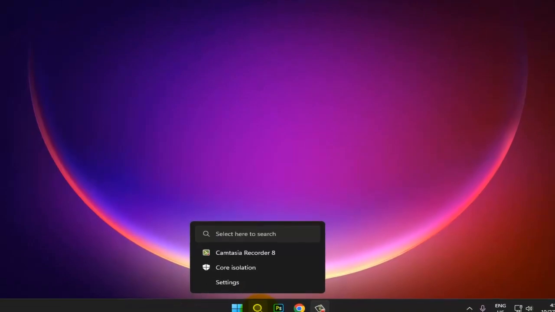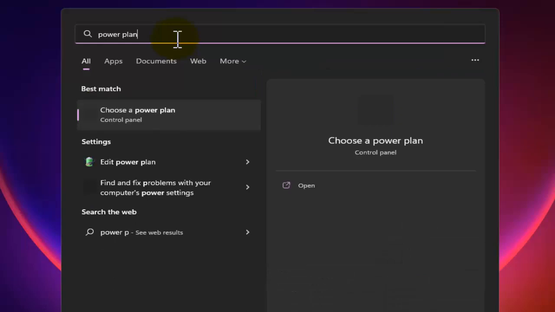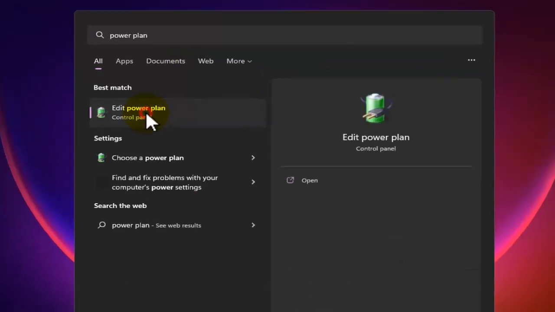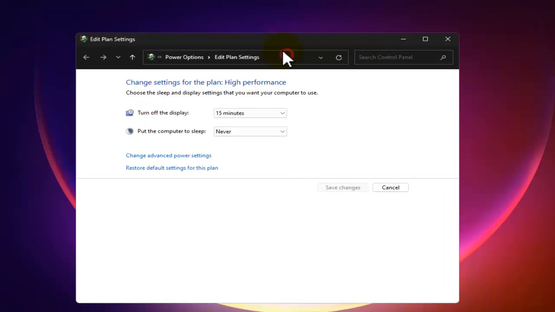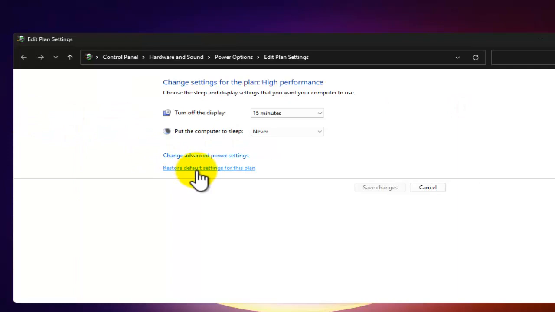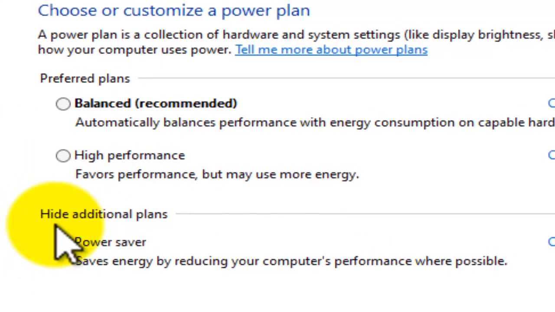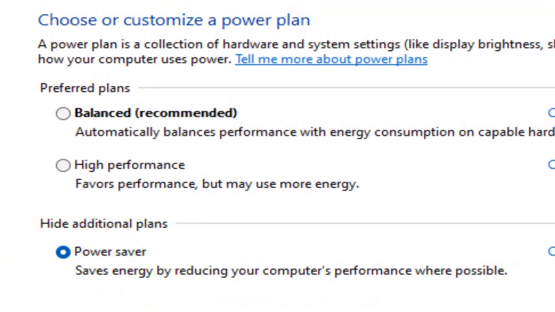Next step right now is to tab here and write power plan. Please select edit power plan, and here, this is very important to change if you want more FPS. Please select power option. You probably have power saver selected by default, but instead of power saver, please select high performance. It will favor performance, but may use more energy.